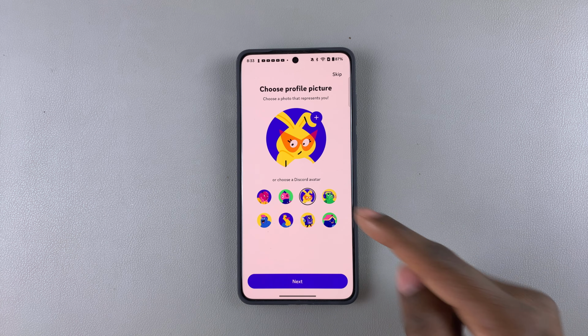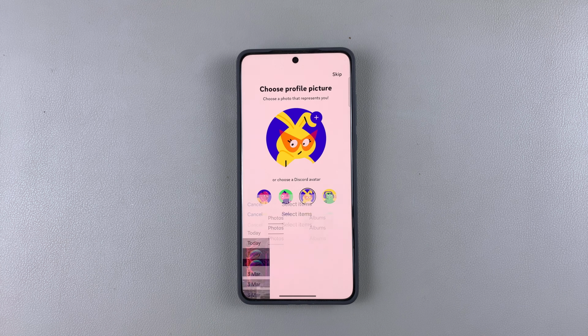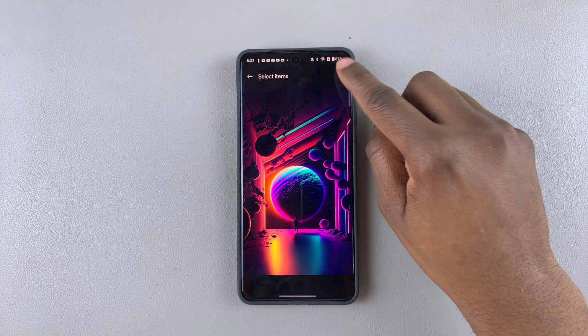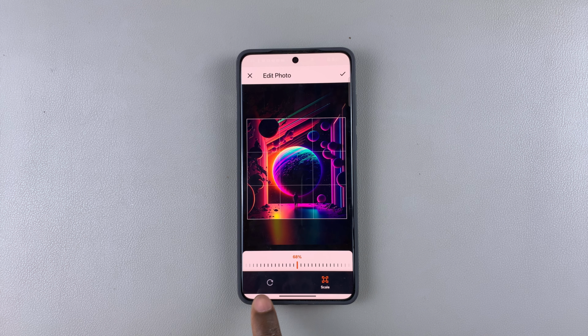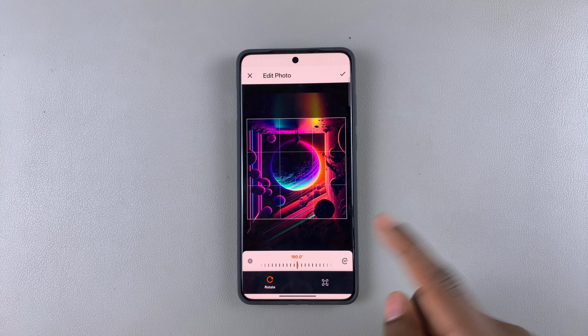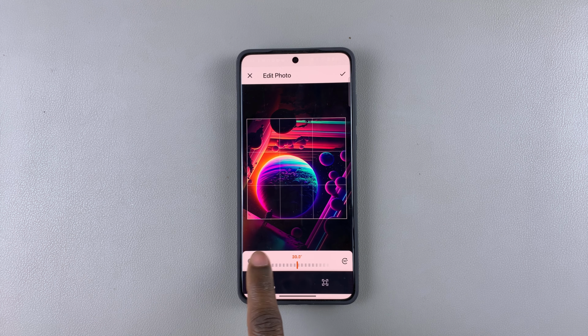But if you want to create your own, all you have to do is tap on plus and then choose the application that you'd like to use to launch that particular image. So let's say photos, and then find the photo you'd like, select it, and then tap on the check mark. And then crop that image to suit your needs. Or if you want to rotate, you can tap on rotate and rotate it at 90 degrees, another 90 degrees, or you can simply use this slider to rotate it to suit your needs.